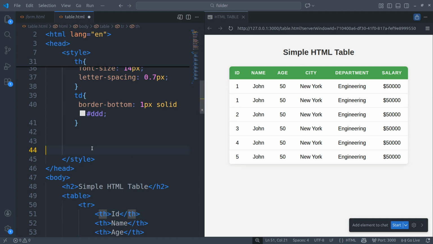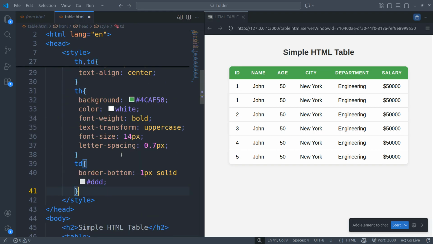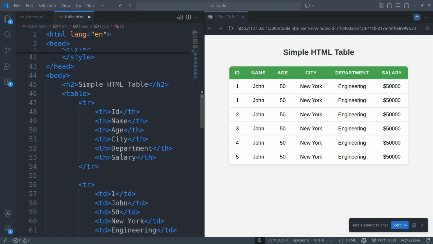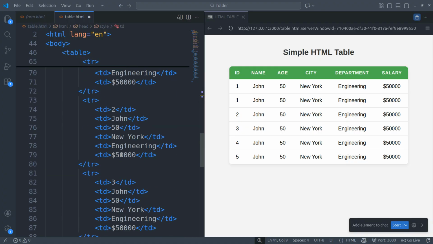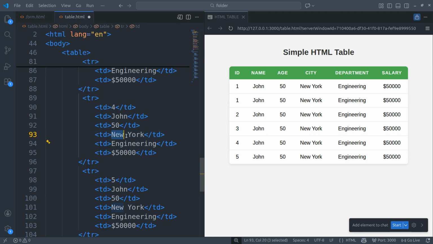So this is the simplest practical way to create a table with minimum effort. You can create a beautiful, professional table using HTML and CSS, and this data you can manipulate according to your need.